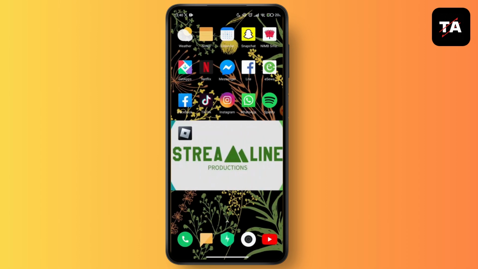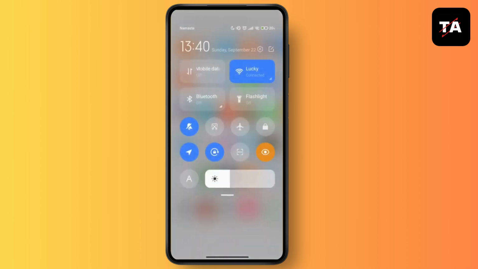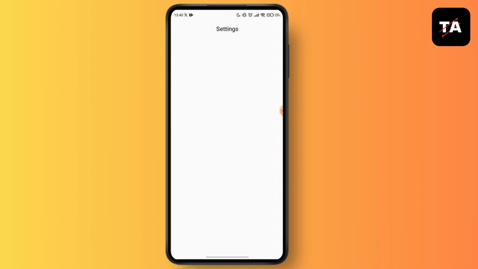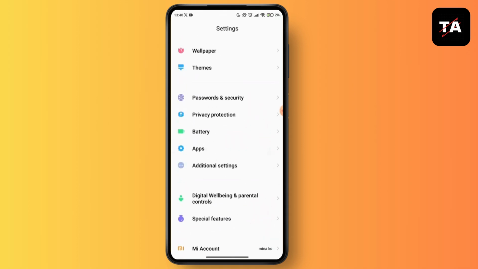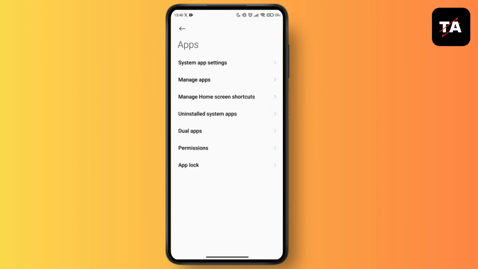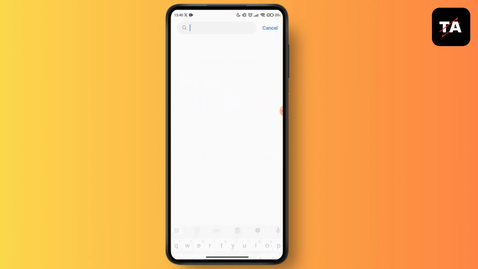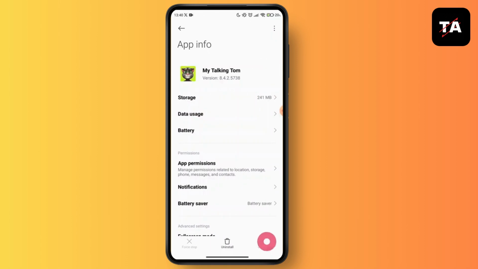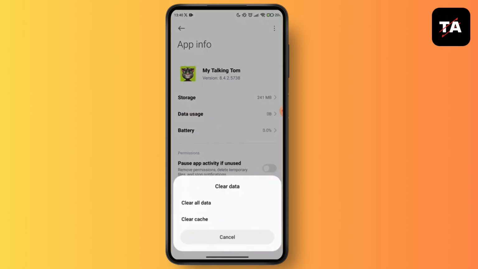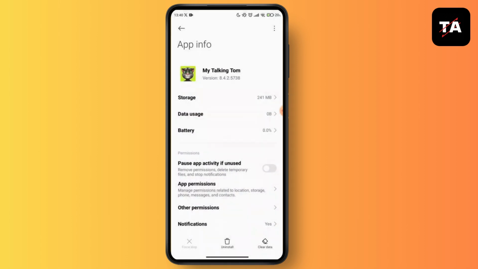You can also go to the setting of your device, scroll down and go for your app here. Under your app, go for the Manage App and search for the Talking Tom here. Once you have searched for the Talking Tom on your device, you have to just go and open up your Talking Tom and tap on the Clear Data to clear your cache of your Talking Tom, which can help with any temporary issues. Make sure you have the latest version of your Talking Tom app.